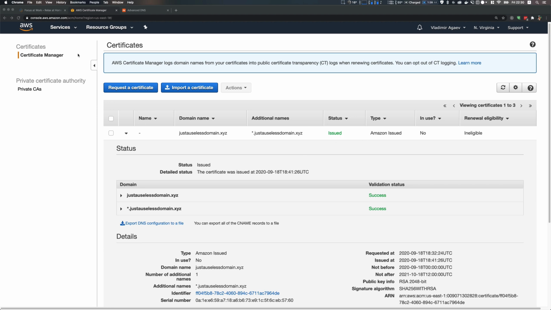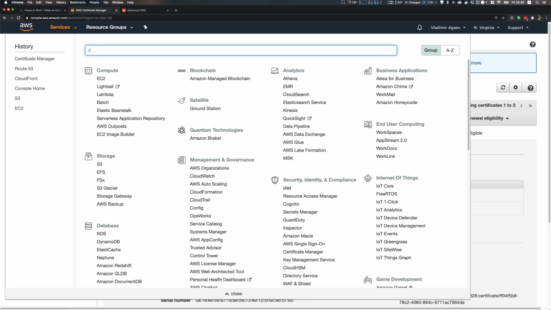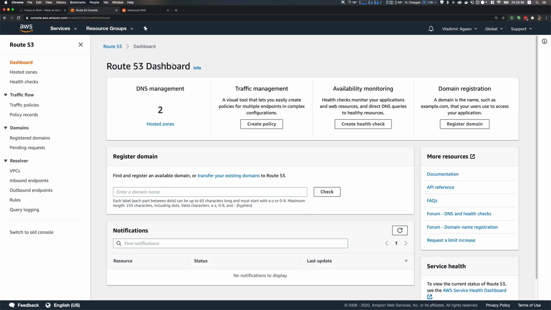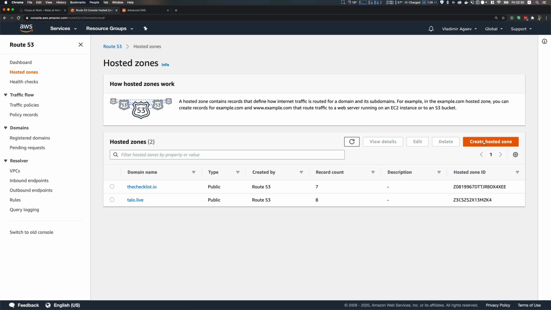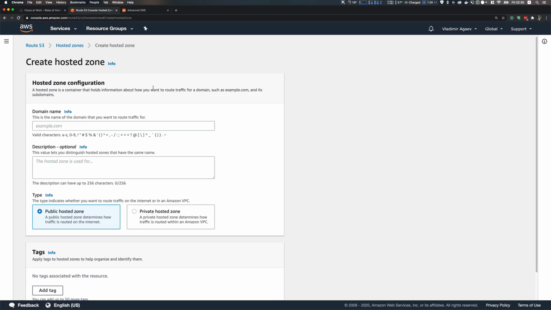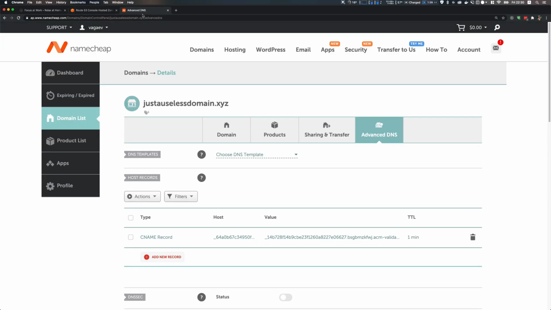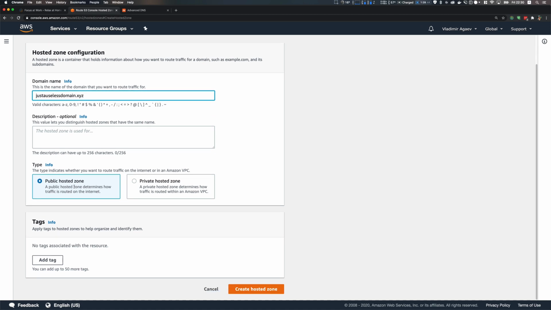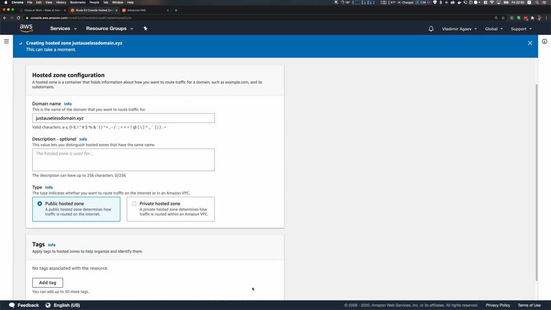So now we can go into Route 53 to configure our domain name. So the first thing we are going to do is to go into hosted zones, and create a new hosted zone. So it will be basically your domain. So let's copy it here, like that, domain name, and description, no, public hosted zone, yep. And create a hosted zone.